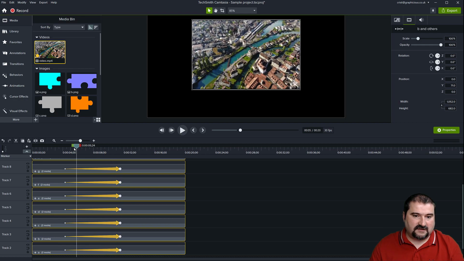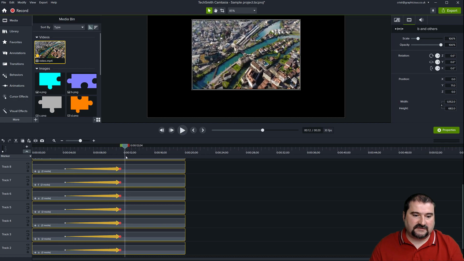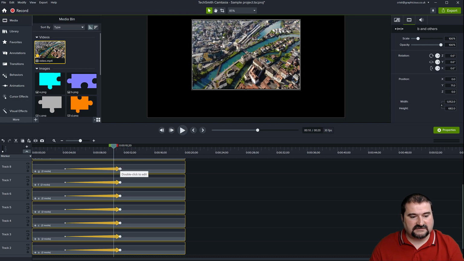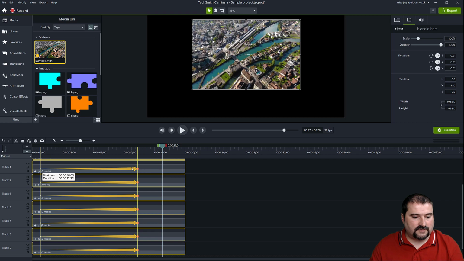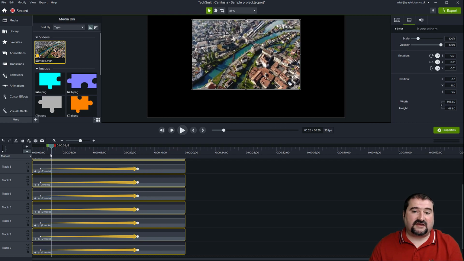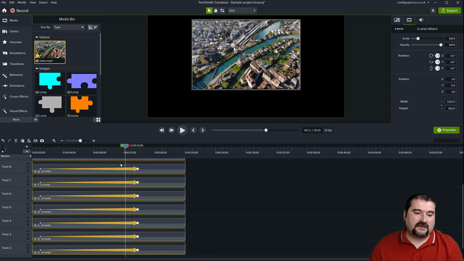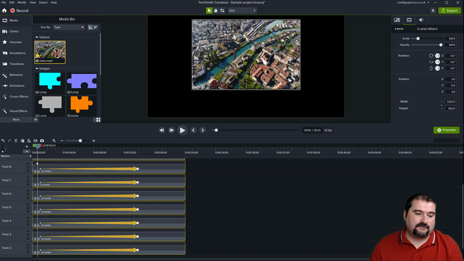Okay, so let me see. Is that long enough for the puzzle pieces to assemble? Maybe not. Let's make it even longer. About that. Move them forward. Okay. Right. So now there's nothing happening because I haven't actually done anything with these. But now you need to make sure you place your playhead before this animation starts.